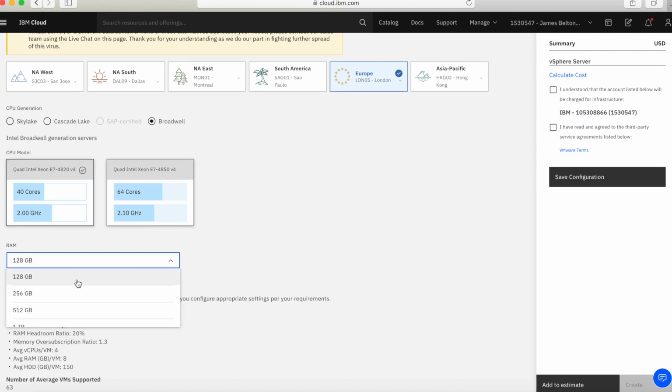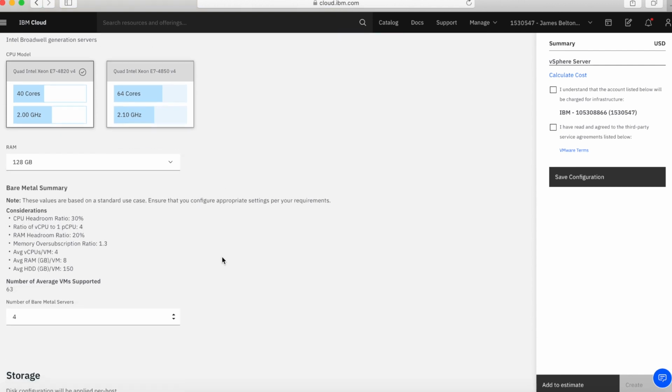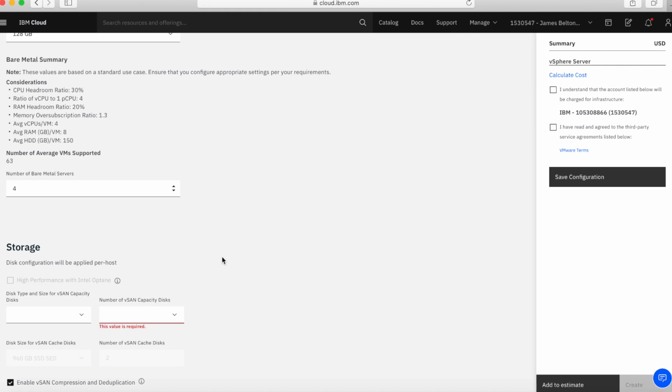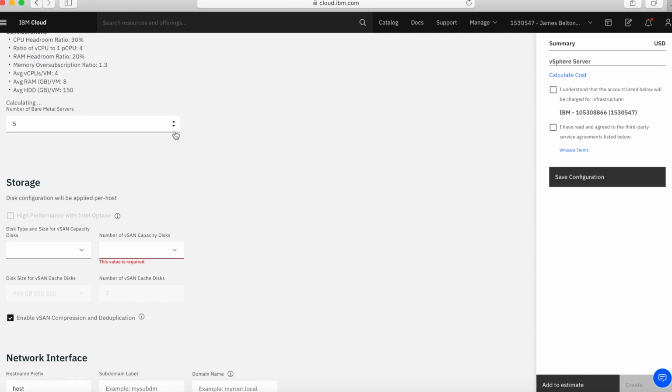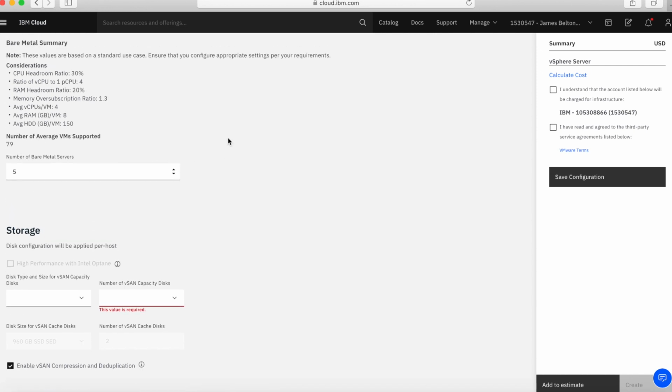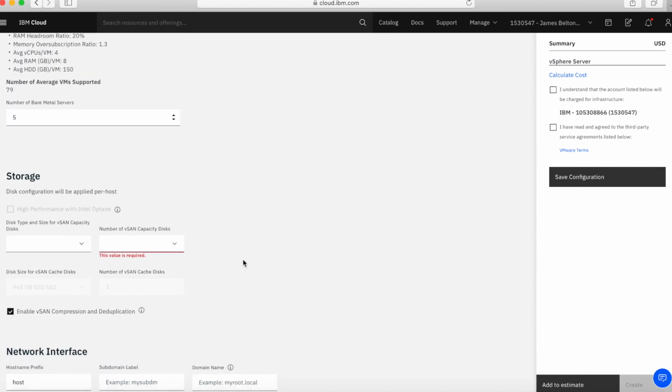So again, select a RAM size. We go from 128 gig to 3 terabyte on these ones, and then choose an average number of virtual machines supported. So again, this just helps you a little bit with some of your calculations here as well, which is kind of nice.